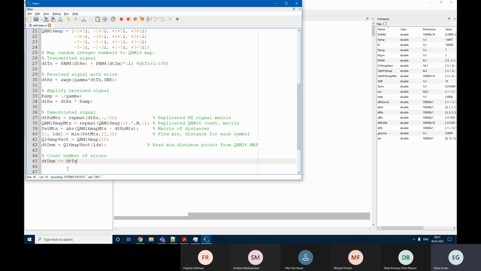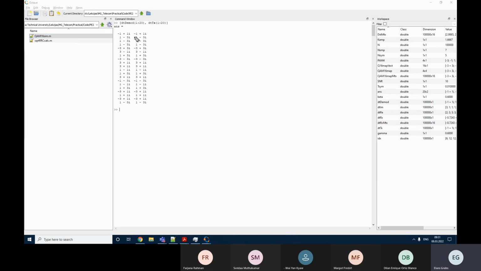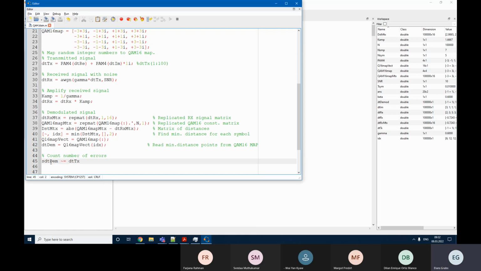Yes, so if they are not equal, it will produce 1. Basically here they are equal, so the logic result will be 0, equal 0, equal 0. Assume we have an error somewhere here, so it will produce 1. Somewhere here we have an error, it will produce 1, and so forth. So once we have this vector of zeros and ones, all we need to do is just to add up all the values as a sum. Then we will have the number of these ones, therefore the number of errors in our simulation.